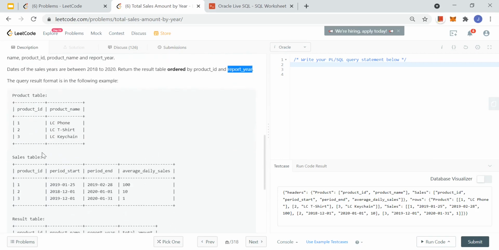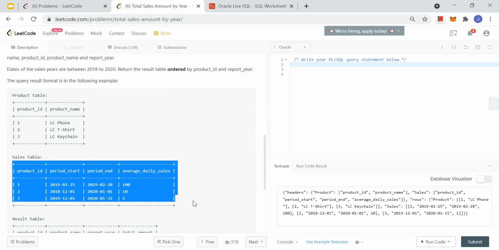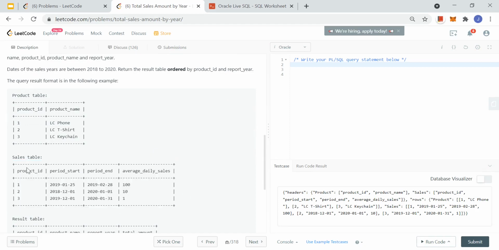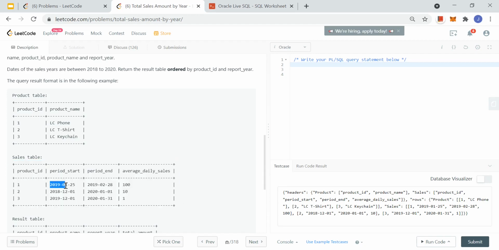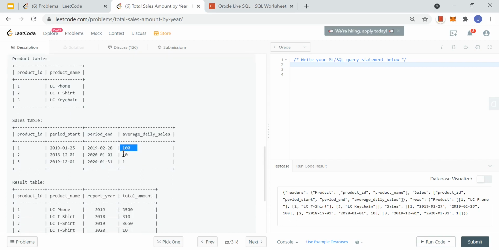So what do we know here? It looks like this is reverse engineering. From this aggregate table we need to use the information from the start date, end date, and average daily sales. Basically we need to get the days that the sales occurred. Then we need to use the count of the days times this average daily sales to get the total sales of the particular year.